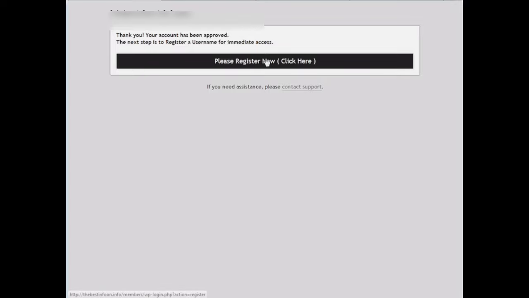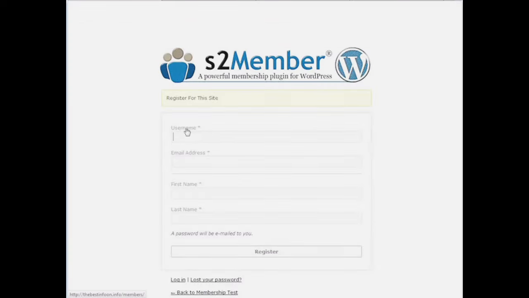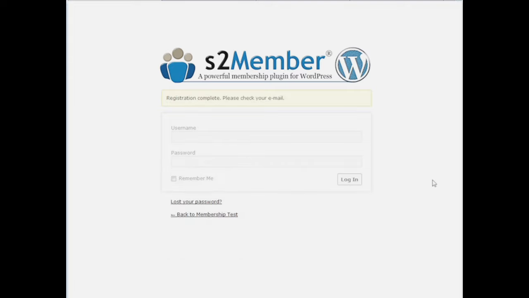Okay, so now we register and we go through the registration process. So whatever you want, put your information in here. Okay, and then we click register and it's going to email us a password. And once we get that password, we're going to log in and it'll take us to the members area. Okay, so we just will go get the password and log in.